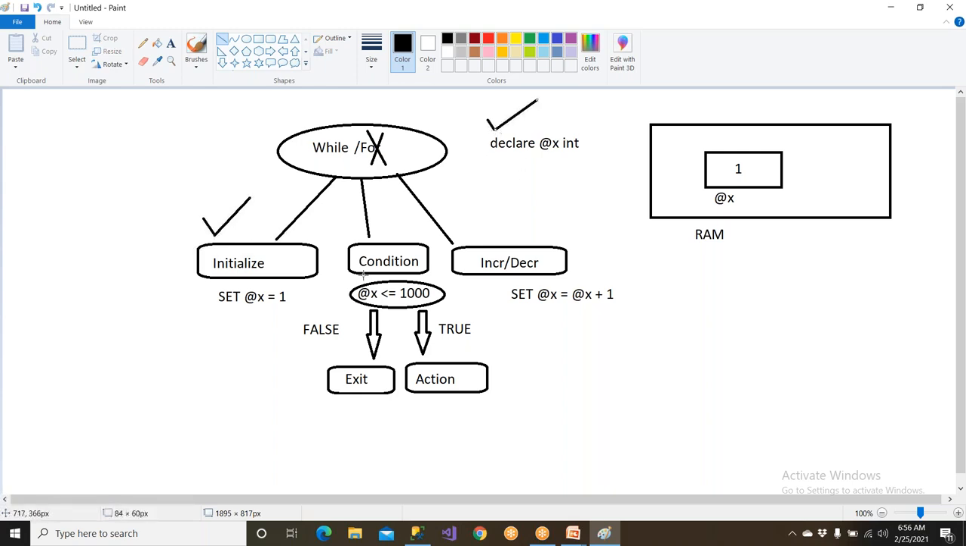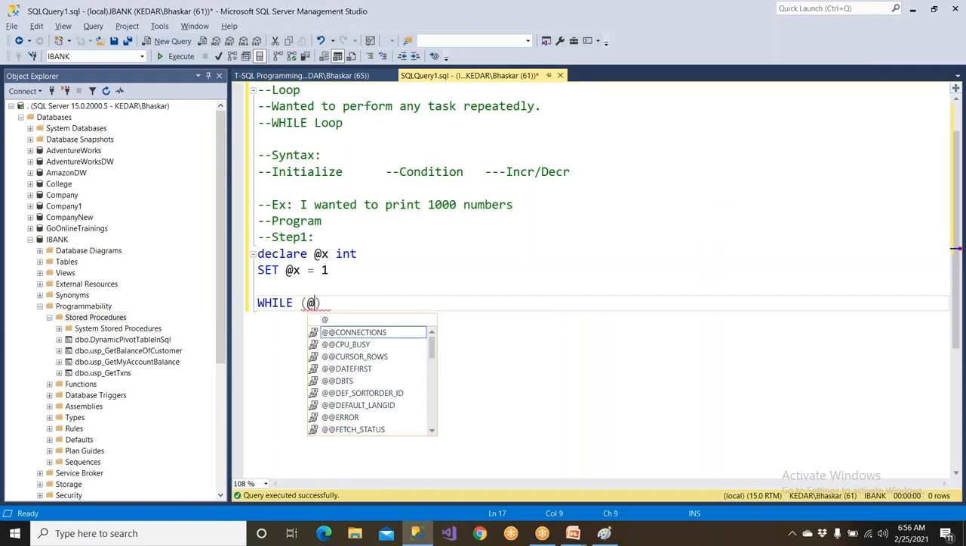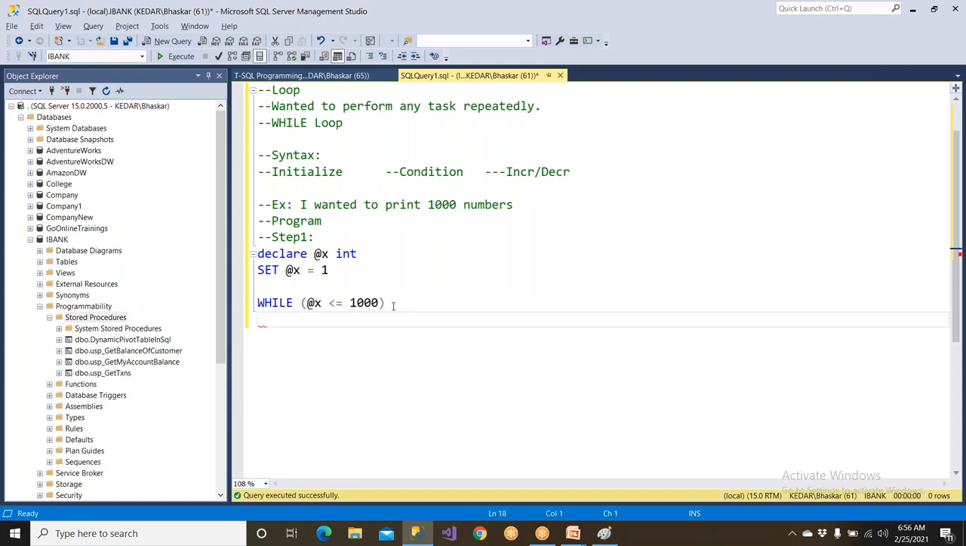Clear? After that, I have to write a condition. So to write a condition, we have to use the syntax while. This is the syntax, and write the condition here. What is the condition? If x is less than or equals to 1,000. This is the condition. If the condition is true, begin and end. That's it, nothing else.